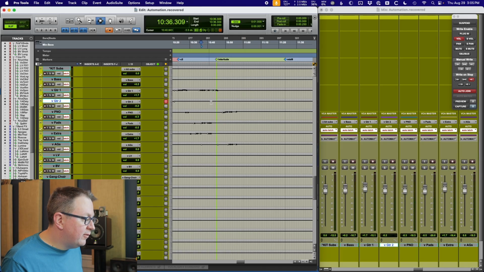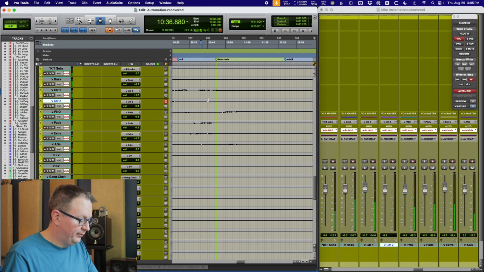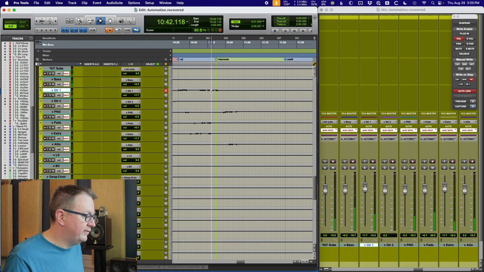Going into that, I want to punch some stuff in. I made some changes, hit capture and stop. I'm going to just punch it in. I have to go back.